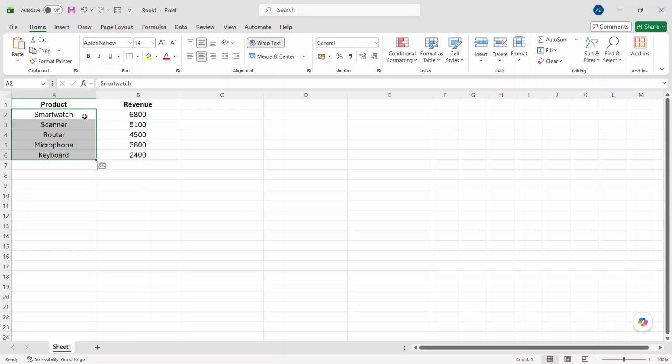After selecting your cells, go to the Home tab at the top of the Excel window. The Home tab contains many of the most commonly used formatting tools, including font options, number formatting, and alignment controls. If you're already on the Home tab, you're ready for the next step.